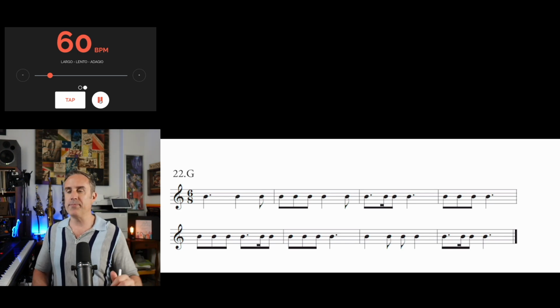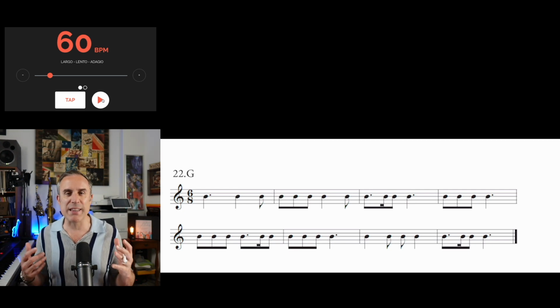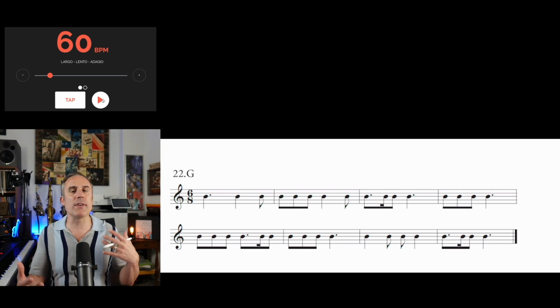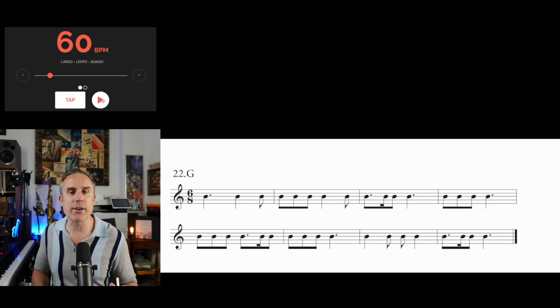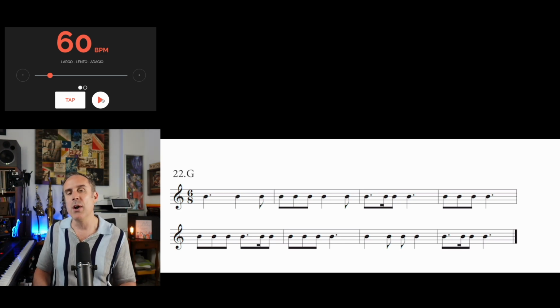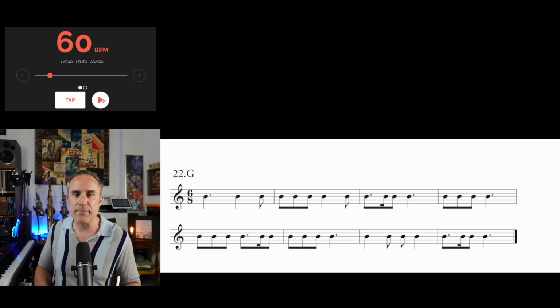All right, let's stop that metronome. All right, that really cool lilting rhythm is in there, really giving 6/8 that groove and that lilt. Now, we need to know if we did it correctly. You know what we need to do. We need to go find the MP3 for exercise 22G. Let's go do that together right now.